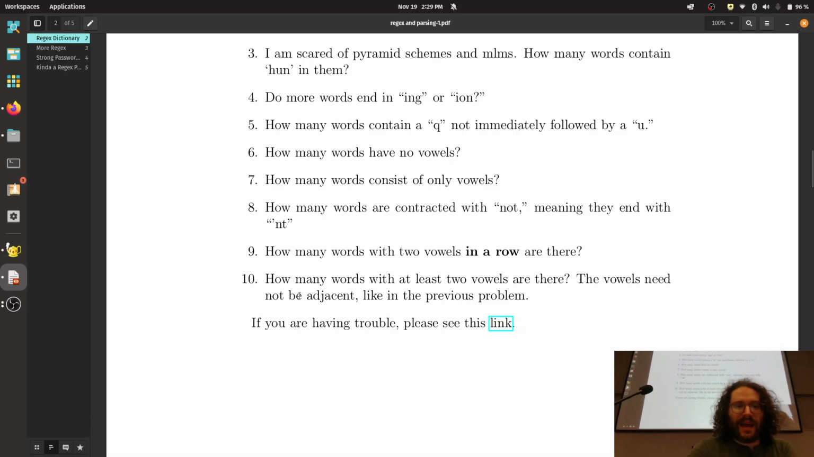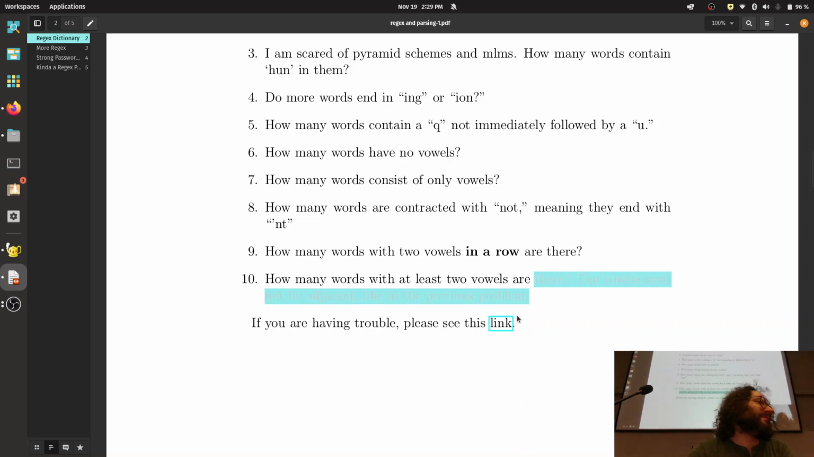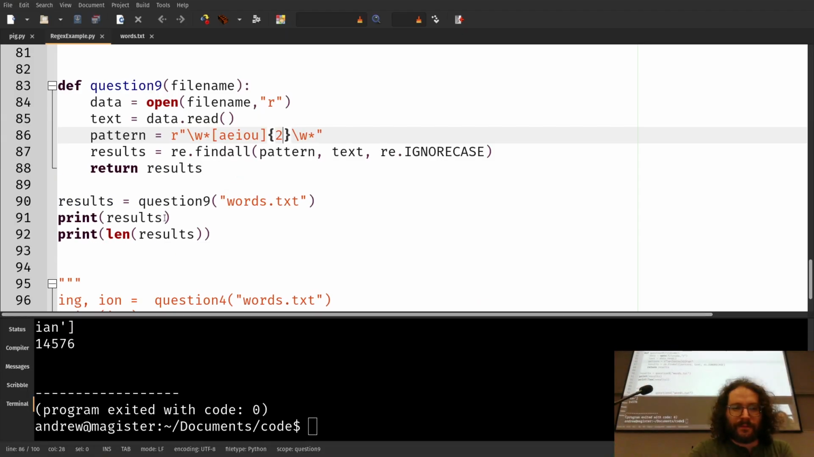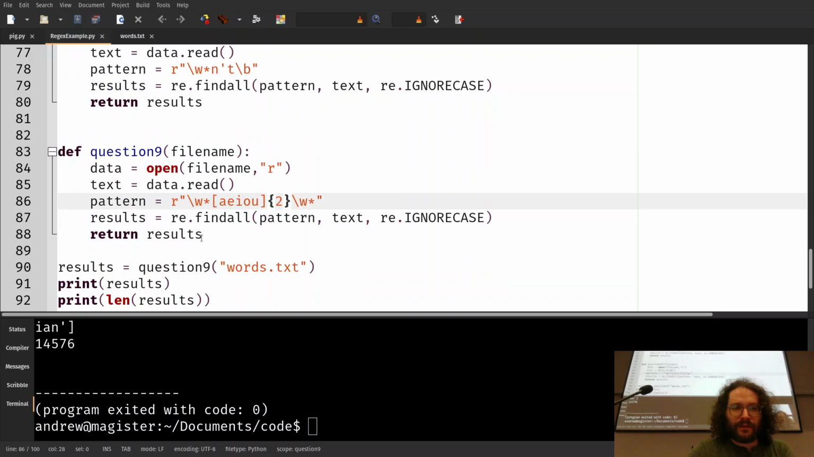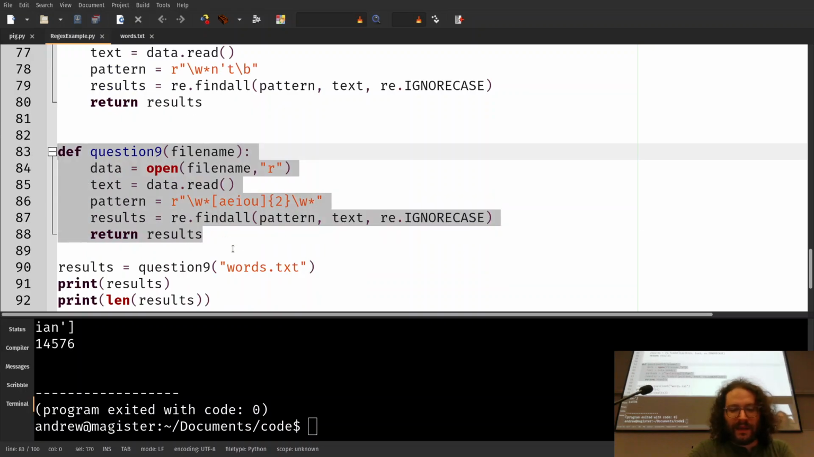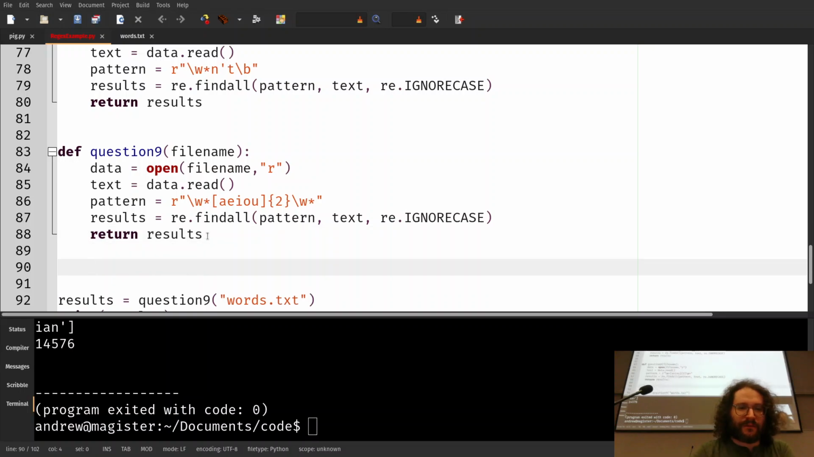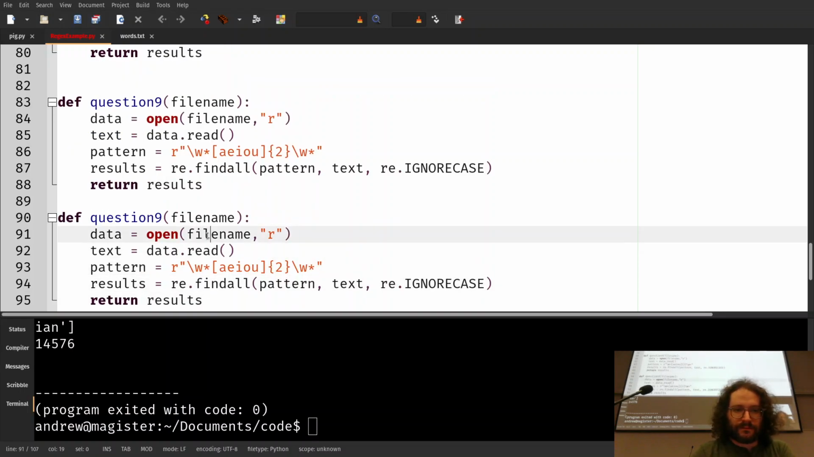How many words have at least 2 vowels? The vowels need not be adjacent like in the previous problem. So this one, we're going to copy paste again because a lot of these are very straightforward to do. Now, these are very abstract problems, and we're going to work on very concrete problems in just a second. So what we've got here is we need 2 vowels. A, E, I, O, U.